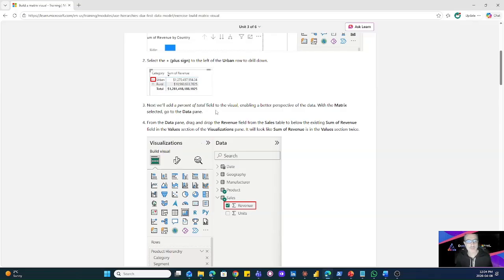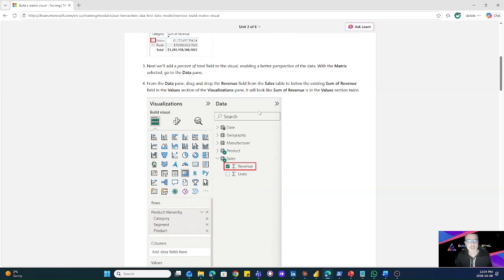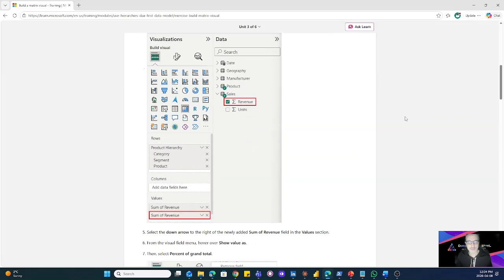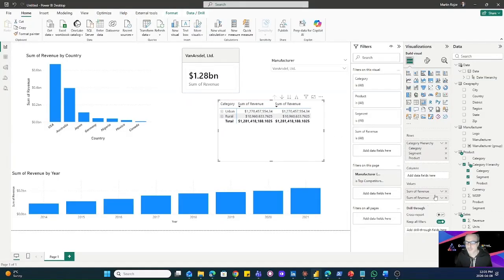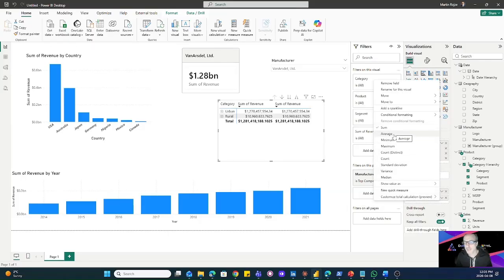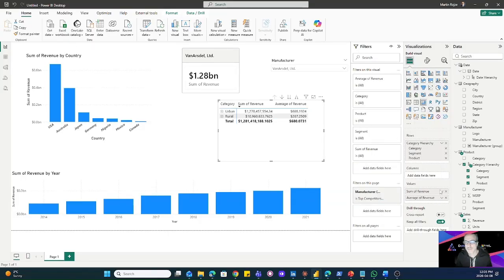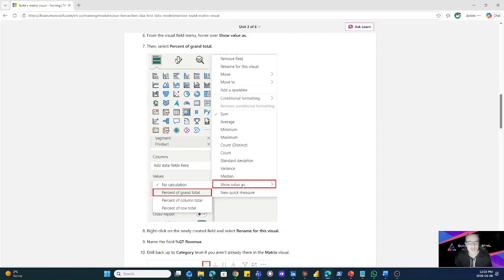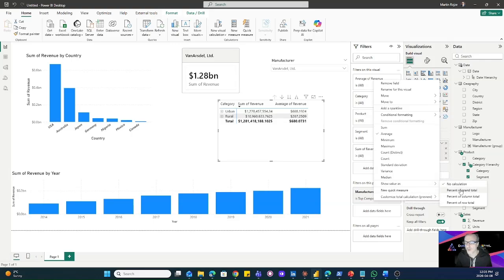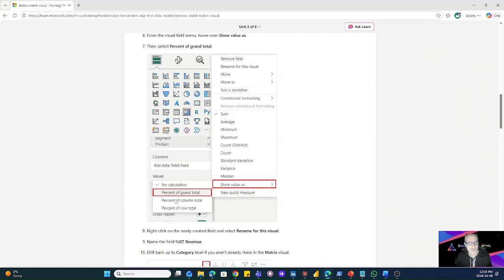Let's add a percentage of total field to the visual, enabling a better perspective of the data. So we're gonna select revenue, and look, we talked about this before. If I go here, it will basically duplicate the same value, because by default it will select sum, but I bet you it's gonna ask me to get the average. The average, no, the percentage. So let's see how it wants us to do. Yes, show us value and percentage of grand total.